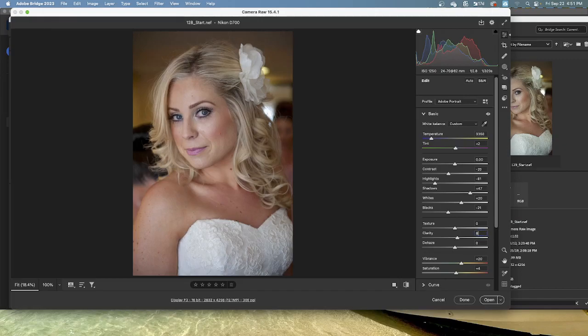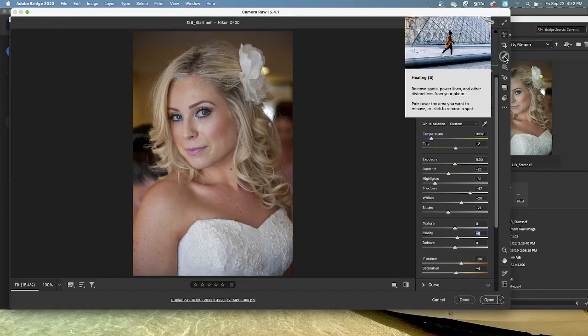Now we're ready to give the model's face some focused attention. You'll use the Content Aware Remove tool to hide blemishes and smooth the skin. In the toolbar along the right edge of the Camera Raw window, click the healing icon. So that's right there.